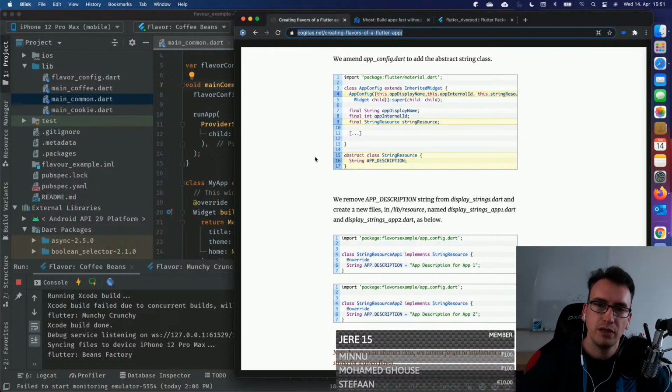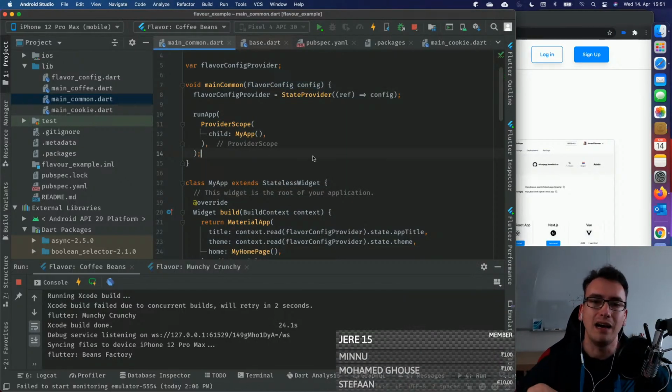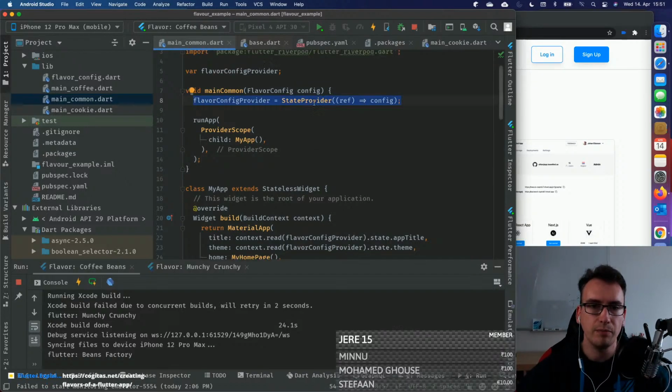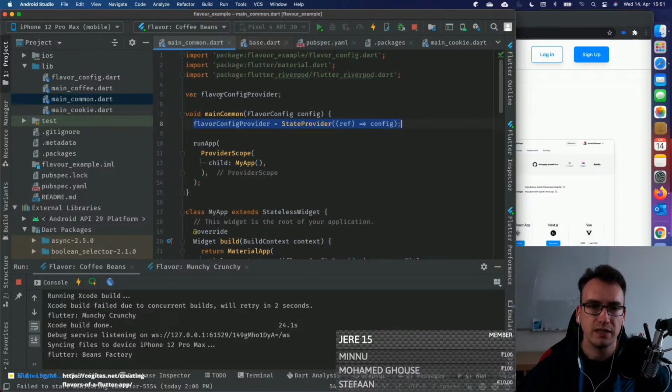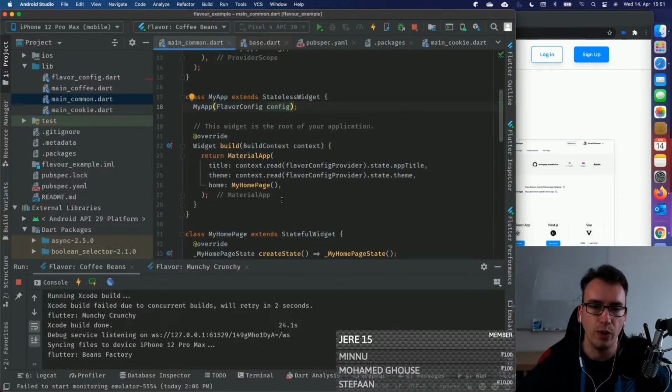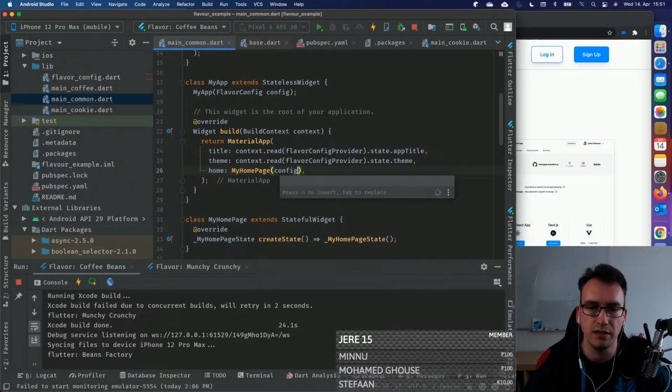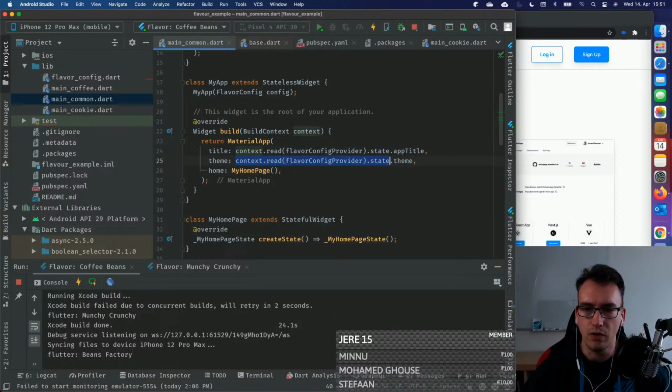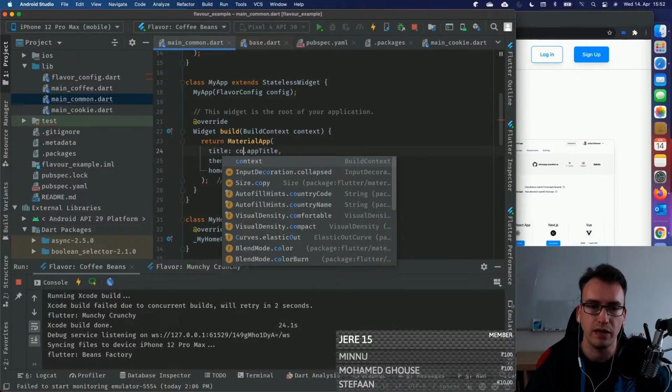That would be one option. The other option would be that you pass it down to everywhere you need it. So instead of using this flavor config with state provider and everything, what you could do is getting this flavor config here and pass it into the app where you need it. So you would just have everywhere this config inside, and then would have a constructor for that where you get the flavor config, and when you need it in the home page, you would pass it here inside. And then you can directly access the config. So instead of having all of that, you could just say something like config.theme, and the same thing for the app title.